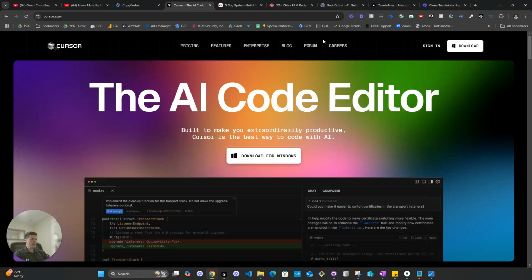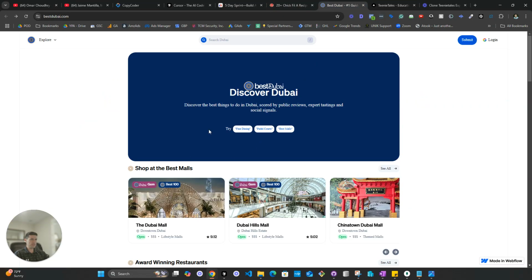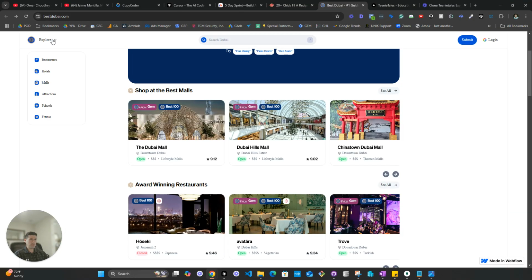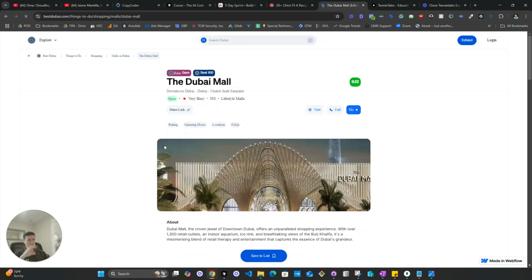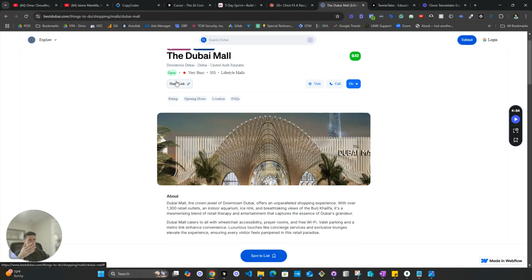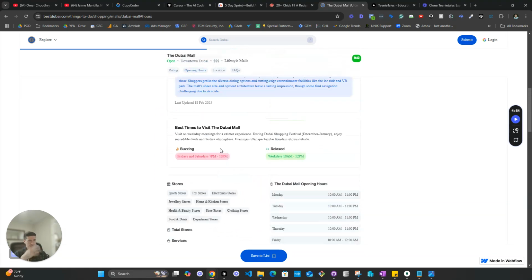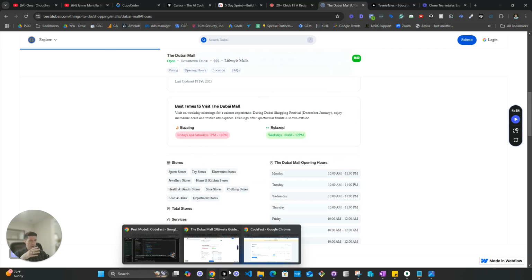So let's see. We can actually go through the website right now. It gives you the different options for restaurants, hotels, malls, attractions, school, fitness. You have the cards with very specific information, whether it's busy or not at certain times, a shareable link, ratings, hours, locations, all in one page, more of a parallax style.